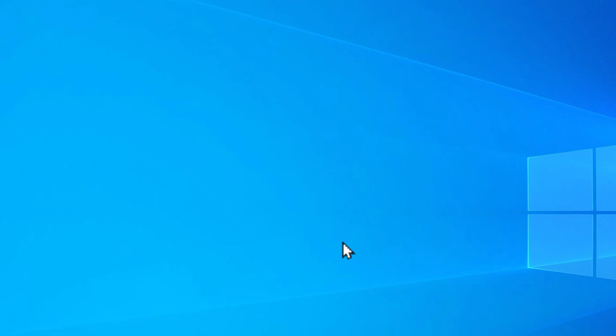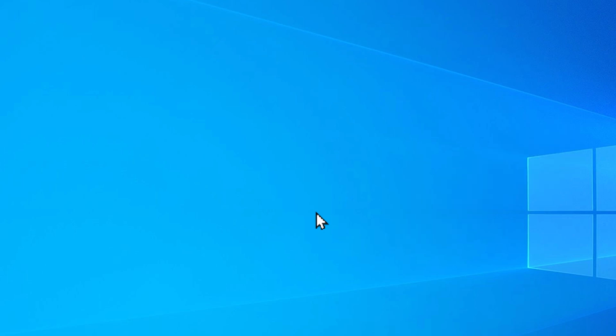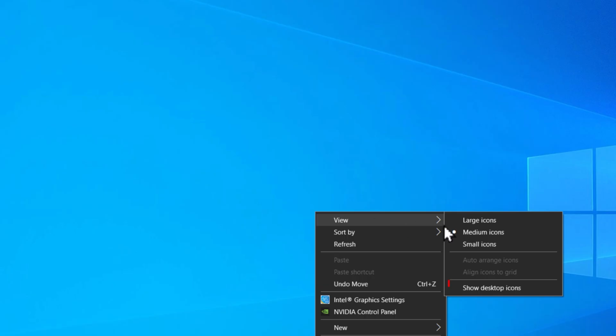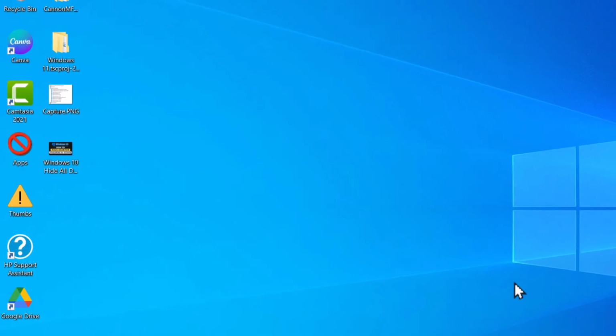And to bring them back, all you got to do is the same thing. Right click on an empty area of your desktop. Go down to where it says View. Go straight off to the right and down to where it says Show Desktop Icons. I'm going to click on Show Desktop Icons. And now they are all back.